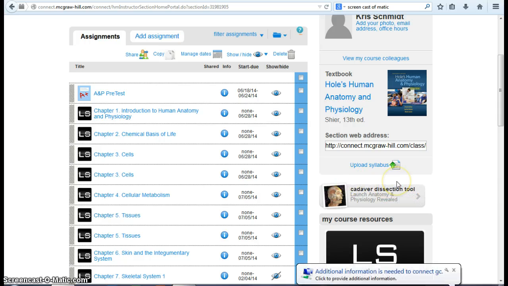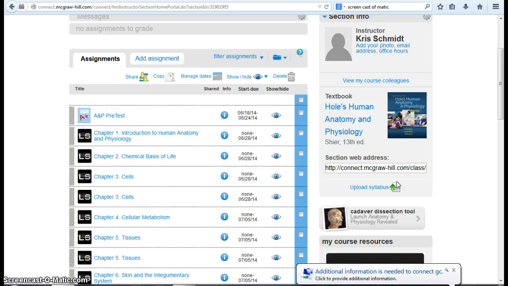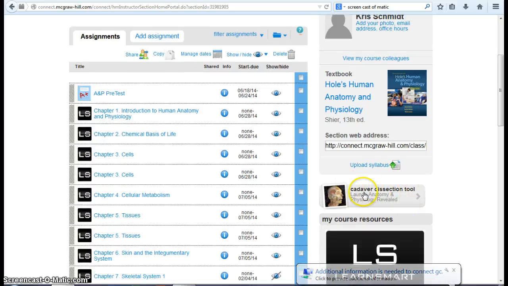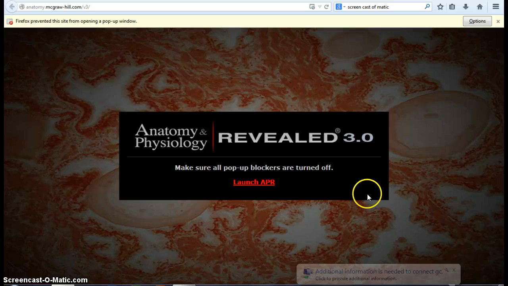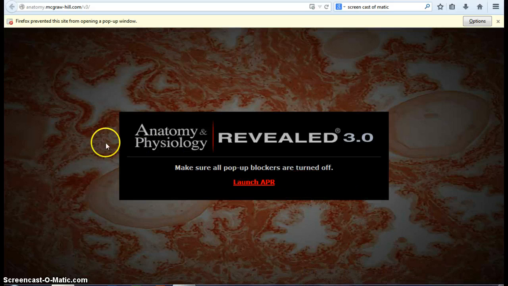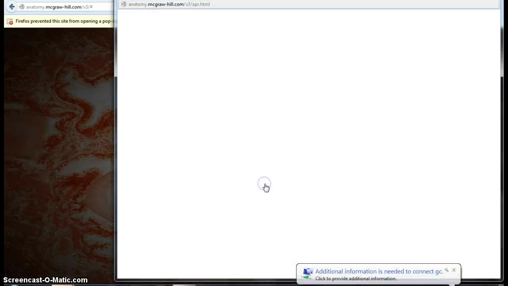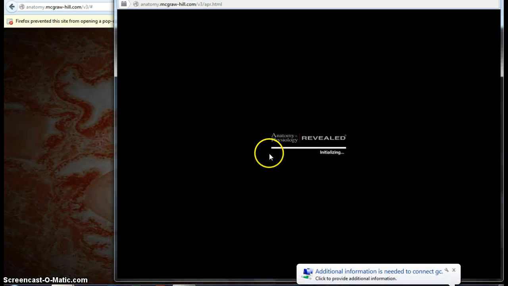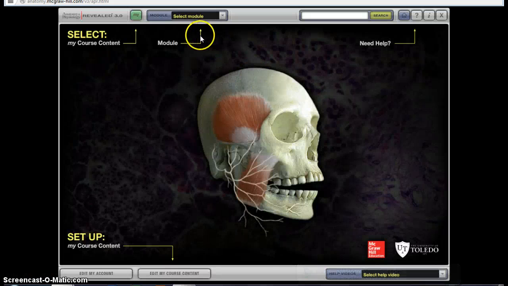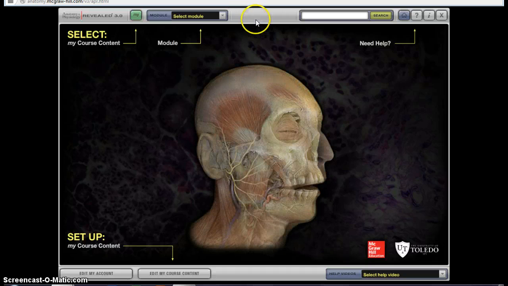So what you're going to do is go to your McGraw-Hill Connect account and go to the little link that says Cadaver Dissection Tool, which brings up Anatomy and Physiology Revealed, and you're going to launch the APR, which is Anatomy and Physiology Revealed. So this will open up, and we're going to be interested in some particular modules.